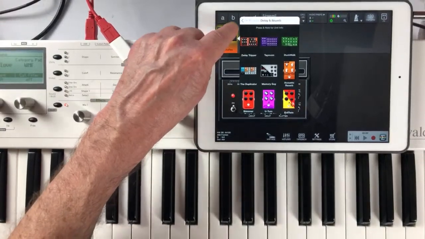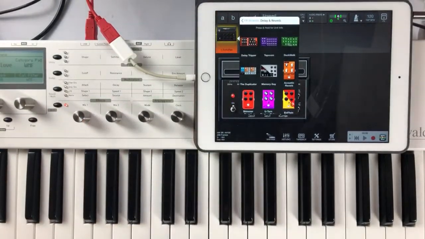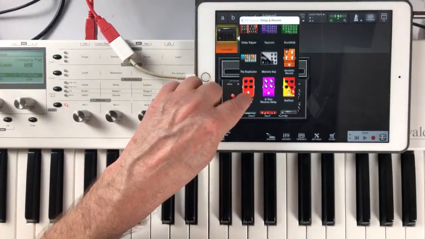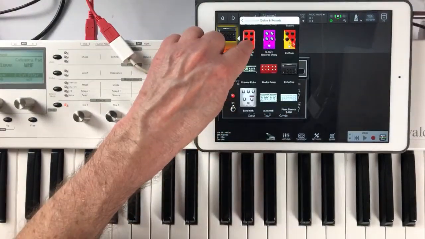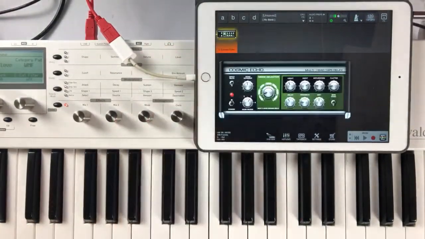There's so many cool effects in here. Where's the other one that's really this one, the Roland?